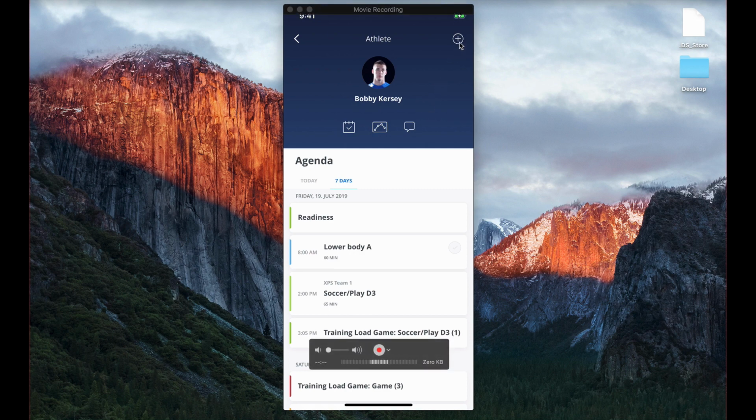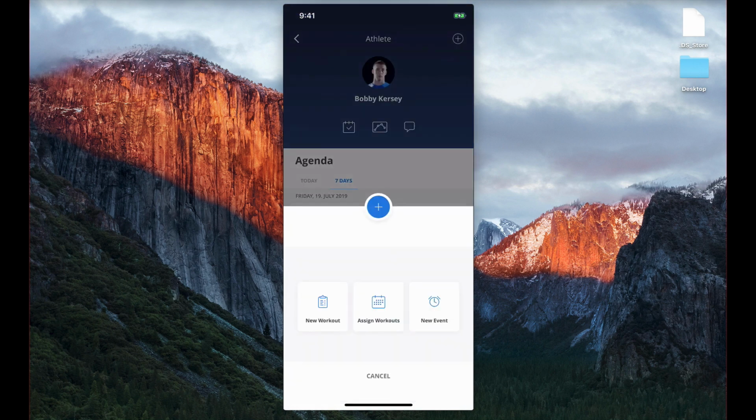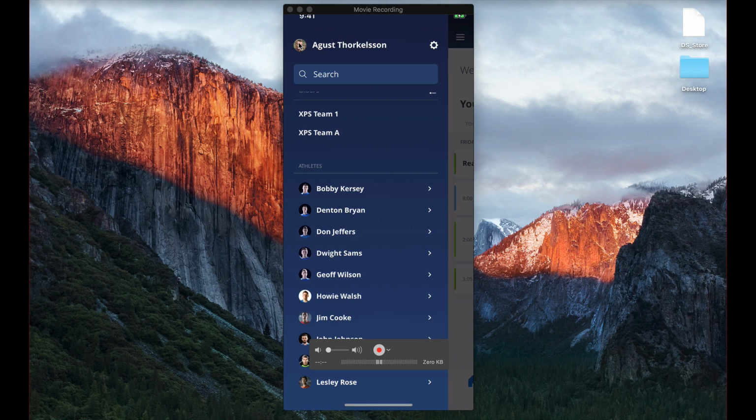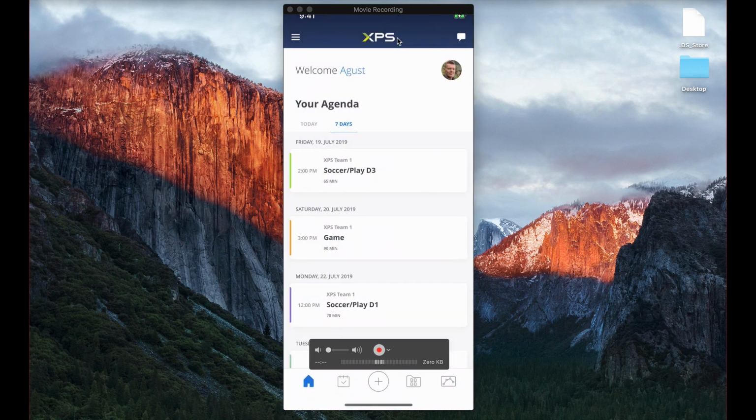You have the plus button up here when you are focusing on an athlete or player. So if I click here, I could assign a workout, a personal or individual event, or a workout program. Now I'm going back, I'm pressing right here, and now we're back at the menu, so I could select another player if I wanted to, or I can just press my own name here or here to the right to get back to the coach's view.